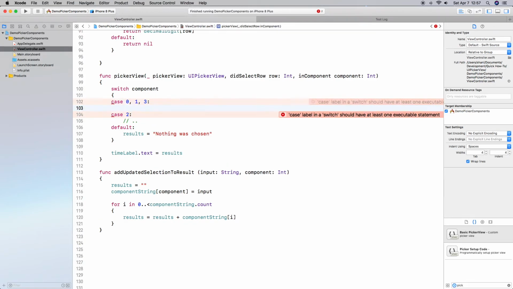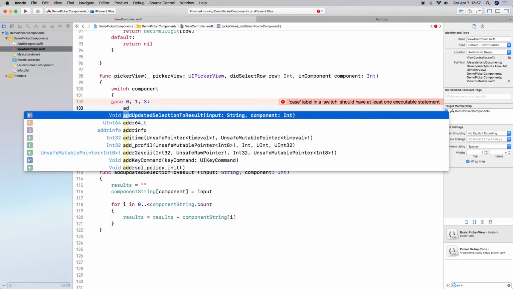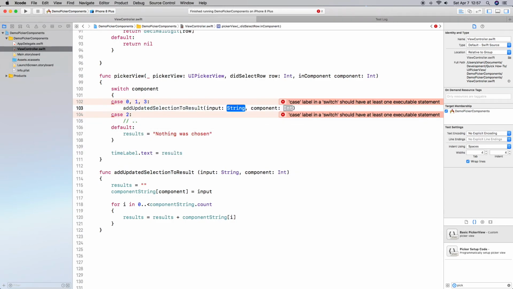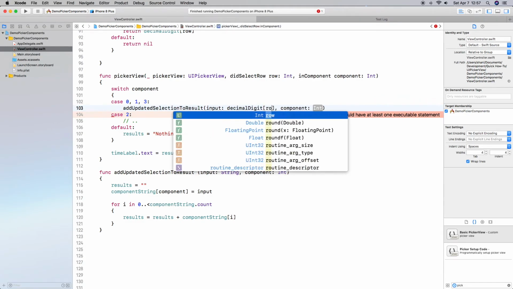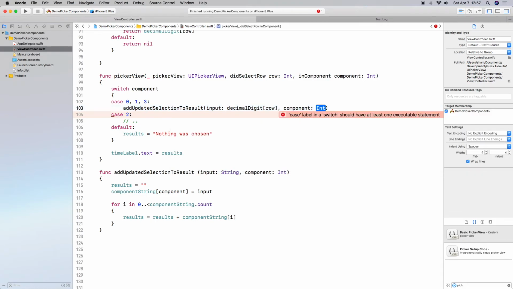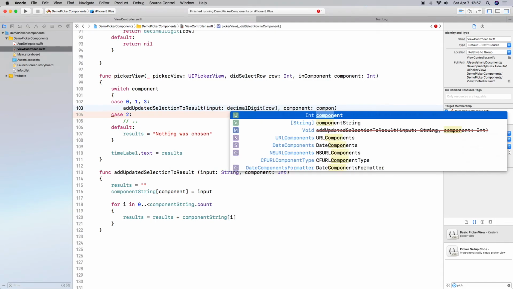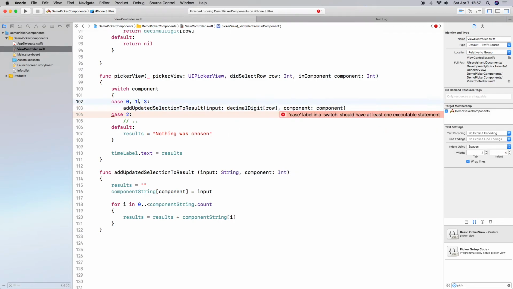So what I wanted to do is I wanted to do my add updated selection to result. The input is the decimal digit at a particular row. And the component is the component, which is going to be 0 or 1 or 3. So that's why I'm using component.